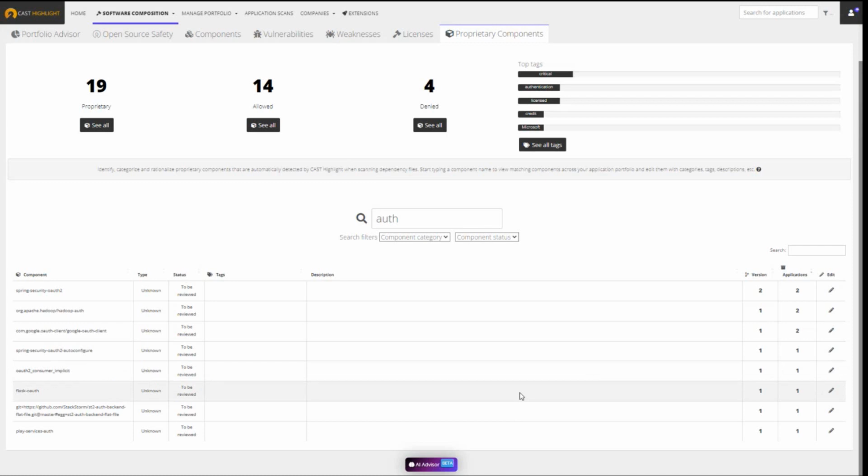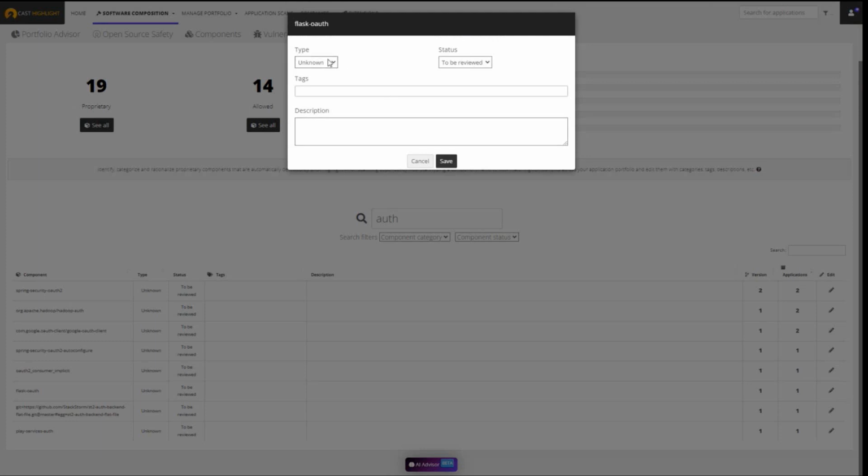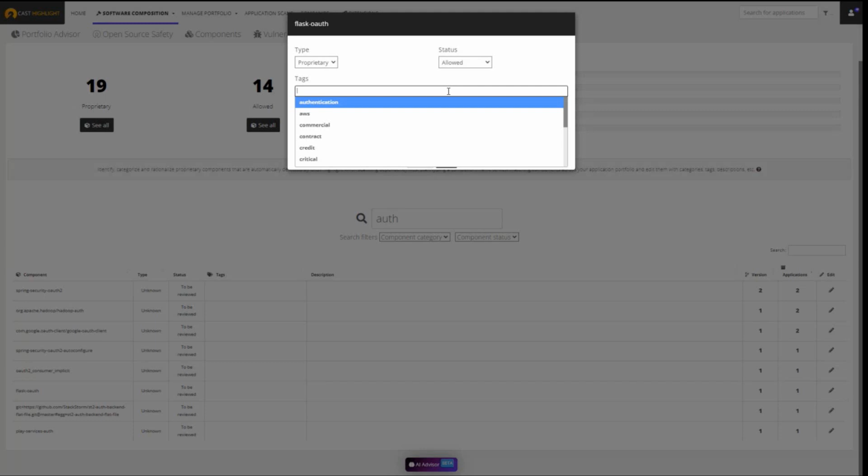I need to get in touch with our dev leaders and make sure they are aware that this component exists. They need to start adopting it. And what I'm going to do is go ahead and edit this. So I know this is a proprietary component, so I'm going to select the type. I already know that it does not need to be reviewed and that it's allowed, so I'm going to set that. And then I can add a tag like standard or something like that.